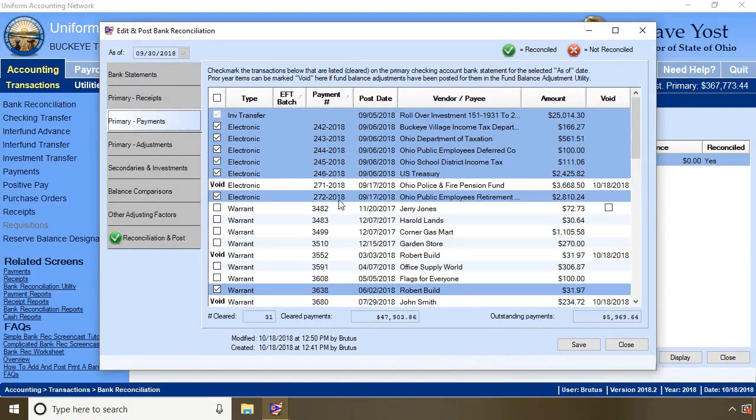On the primary payments tab, you will find, notice this warrant, Jerry Jones, this is the one I voided as a prior year warrant. It is the only one that has the box. So when you void a prior year warrant properly using the fund balance adjustment utility, a box will appear so you can check mark the item and the software marks it void.